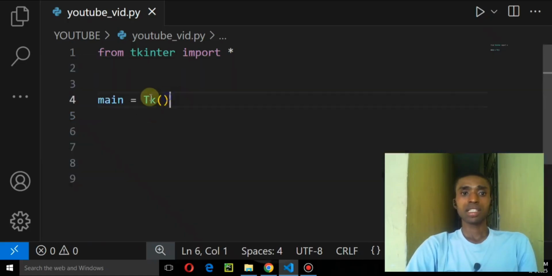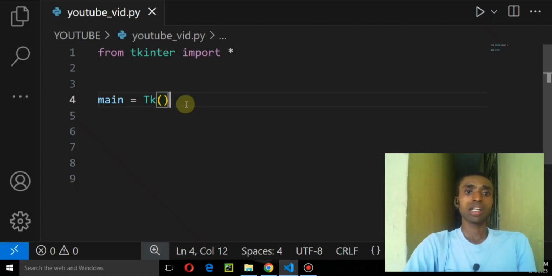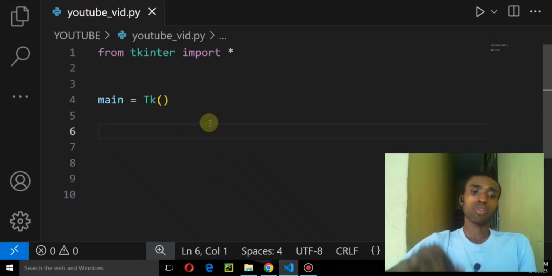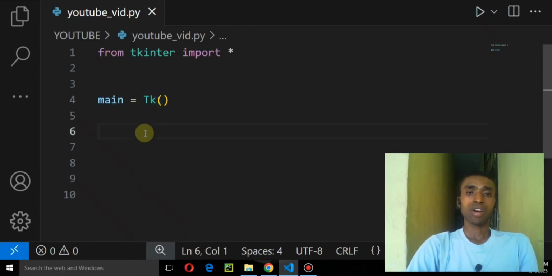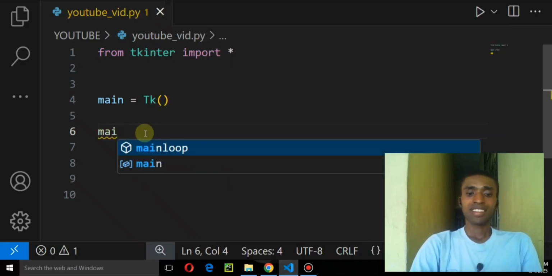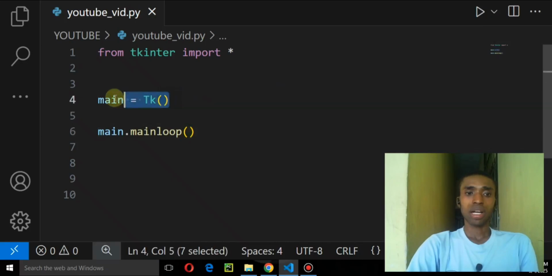This Tk is what creates an application. And by application, on your system or your mobile phone, your Chrome or your calculator, that's an application. For you to run it, in the case of Tkinter, you must have this Tk initialized. And for us to be able to run the entire loop, we're going to call the variable that holds our Tk, which is the application. I'm going to say main dot mainloop, which is now going to run this application.